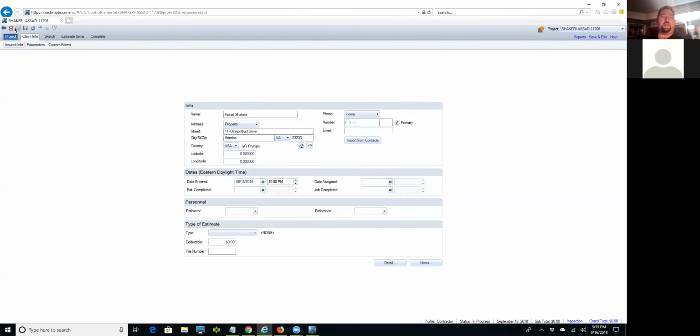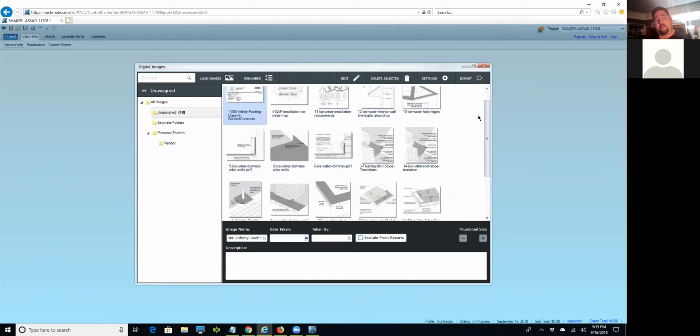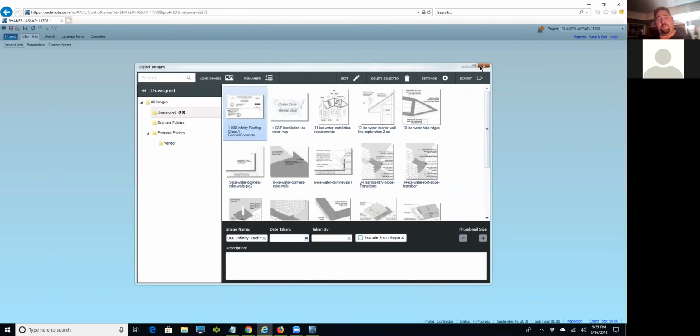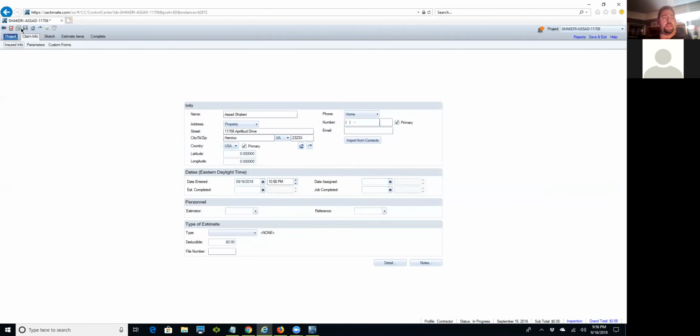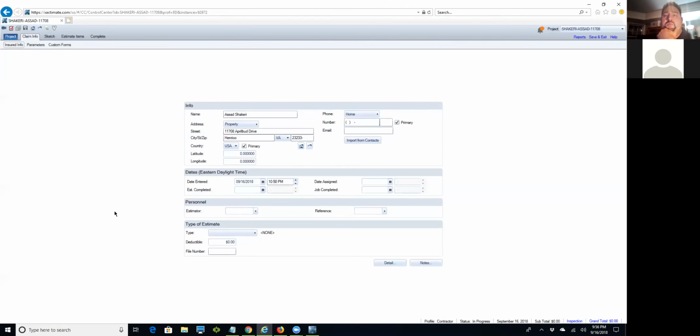All right, let's see. All right, so we've got all these attachments. Okay, I don't know why that's giving me a fit. Let's see. Hit save. Okay, that's weird. I've never seen that error before. No notifications. Okay, all right.